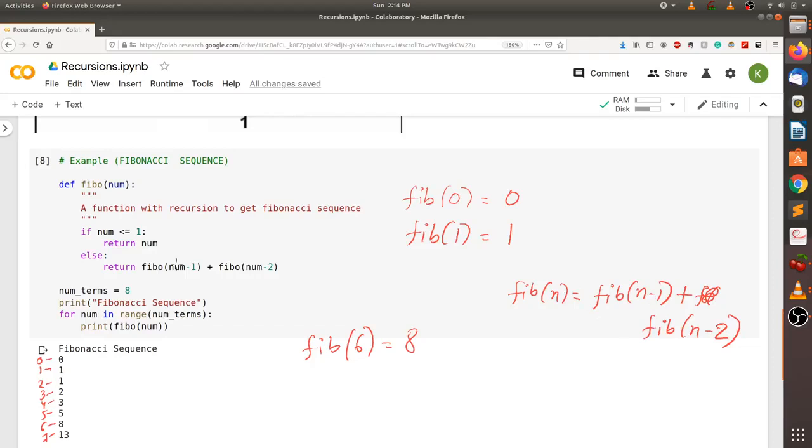We can confirm this here also. This is a Fibonacci sequence that we have already made. Now we can see that Fibonacci of 6 is equal to 8, which is equal to Fibonacci of 5 plus Fibonacci of 4. Fibonacci of 5 is 5 plus Fibonacci of 4 is 3, so 5 plus 3 is 8.